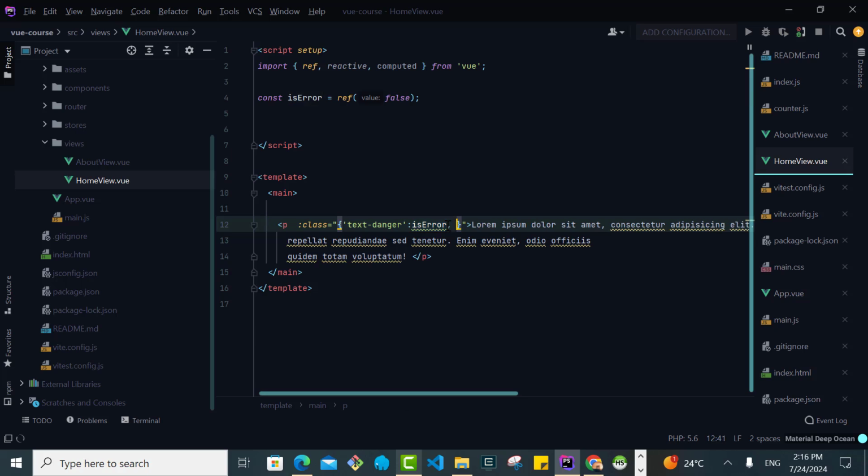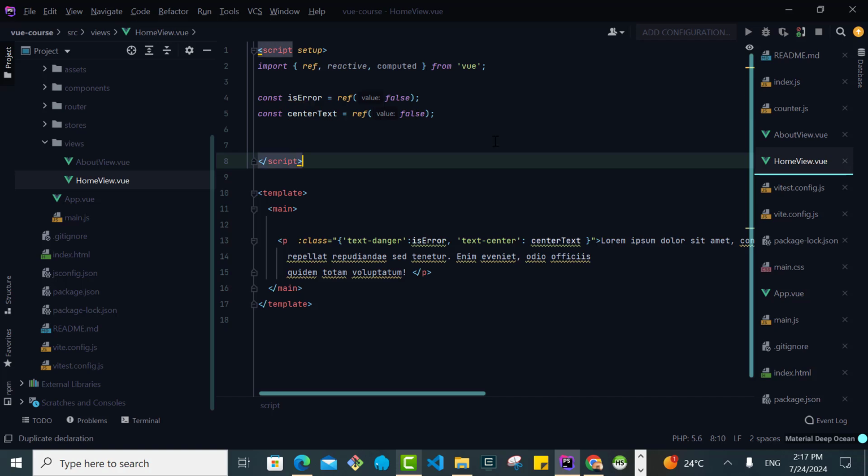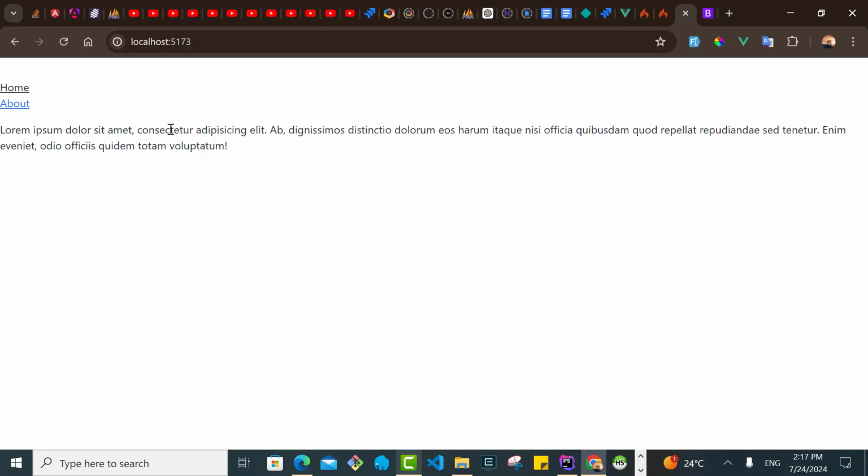So for example, now I might say maybe I also want to bind a class text-center, which will simply center the text only when I've passed a variable called centerText. All right, so centerText like this. Why am I getting an error? Okay, it's okay. And then I'll just duplicate this here. I'll copy centerText here, I'll paste here. So currently centerText is false and the error is also false for the text-danger color.